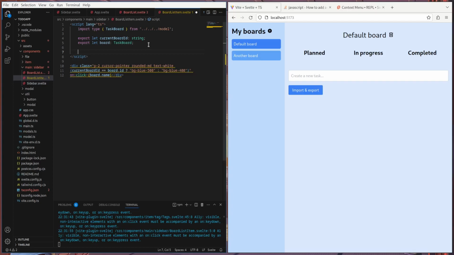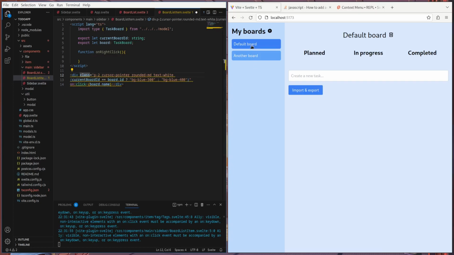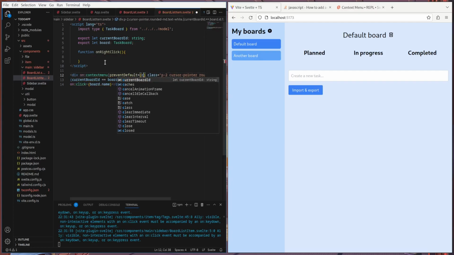Alright then, so let's create an event handler for this. We can create something like function on right click, which we will handle whenever the user right clicks on this to-do board item or this sidebar item here. Then we can do something like on context menu. So the vanilla event for right-clicking something is called context menu. So that context menu event is called whenever you right-click on a DOM element. So we can do on context menu, then we can do prevent default. So we prevent the default here, which is showing that native browser context menu. But we don't want that. We want to have our own context menu. So we do prevent default there, and then we can bind this to on right-click.